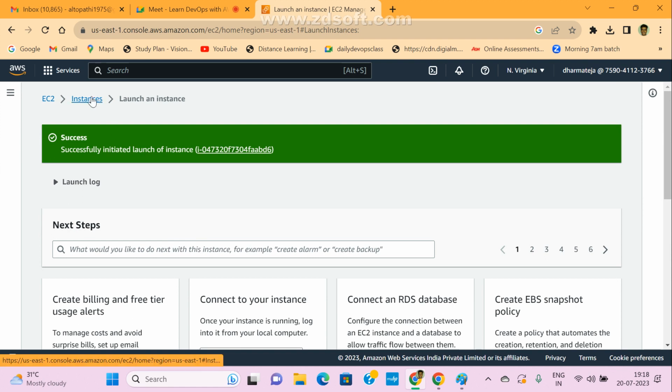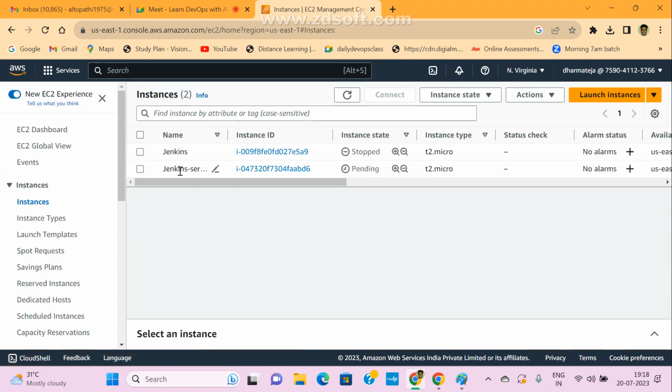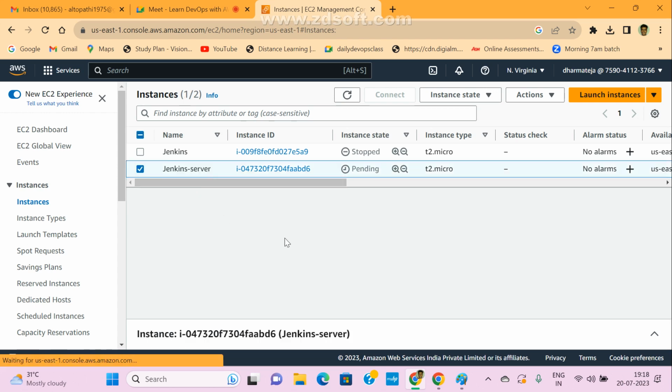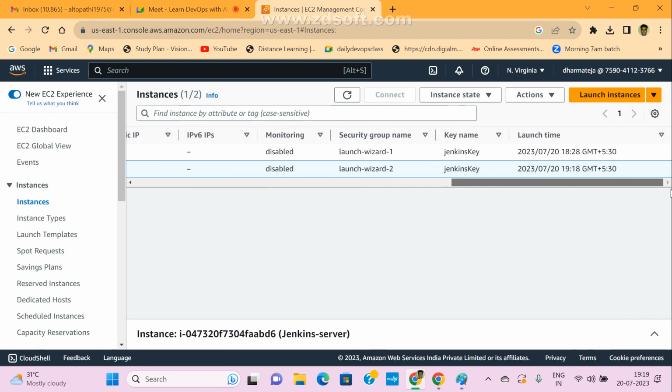So now if we click on launch instance, see here. This is my tag name, Jenkins server. This is my instance ID, instance state equal to pending, and instance type equal to T2 micro. And so this is the basic information, guys.